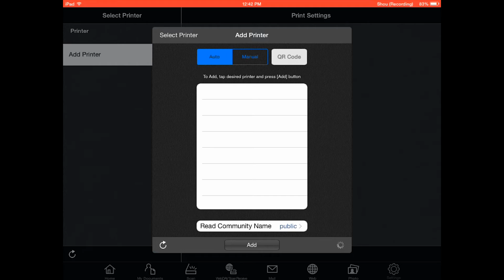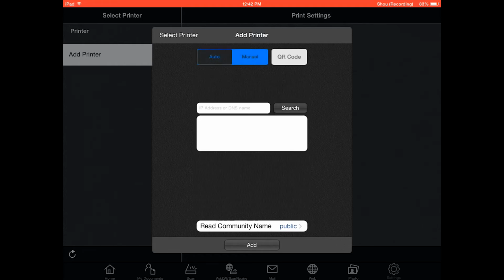So any of our devices that are in our center here won't populate. However, I do have a couple ways of adding things manually. The first way is to go to the manual option. And if you know what the IP address is of the specific device you would like to add, you can just type it in here and it will find it.